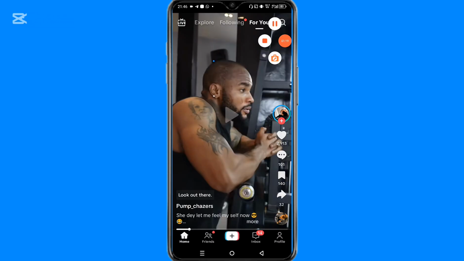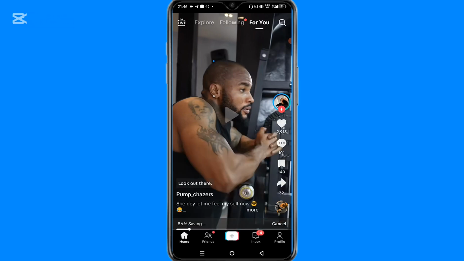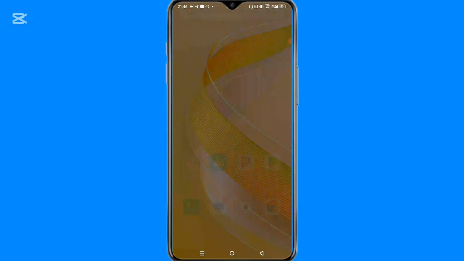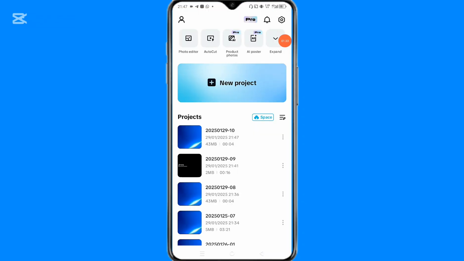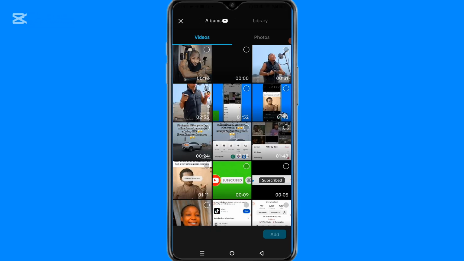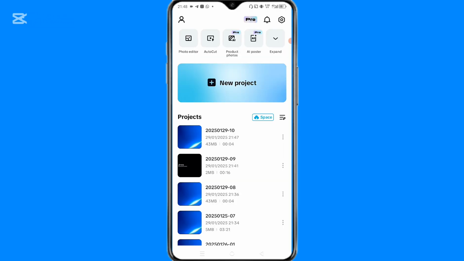But if you want to remove watermark from someone's video, you just have to save the video you want to remove watermark from. The next thing is to go to your gallery. So you just have to go to any of your editing app. For this video, I'm making use of CapCut. Click on the plus icon, select the particular video you want to edit, click on add.